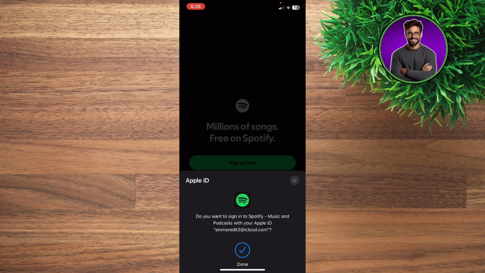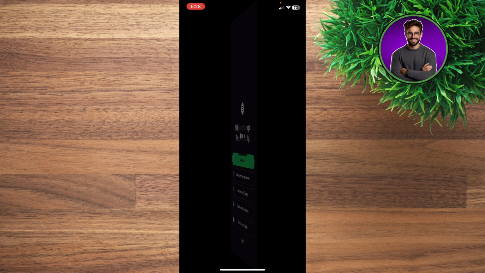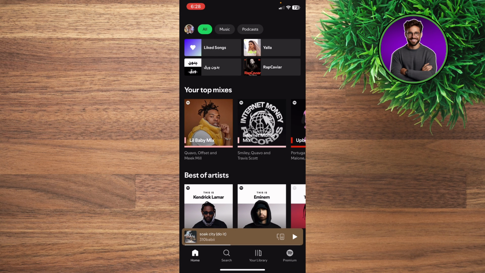Now I'm in the process of signing in with my own account, and as you can see, now I signed into my account. But in your case, if you haven't already opened an account, what you're gonna do is go ahead and click create.